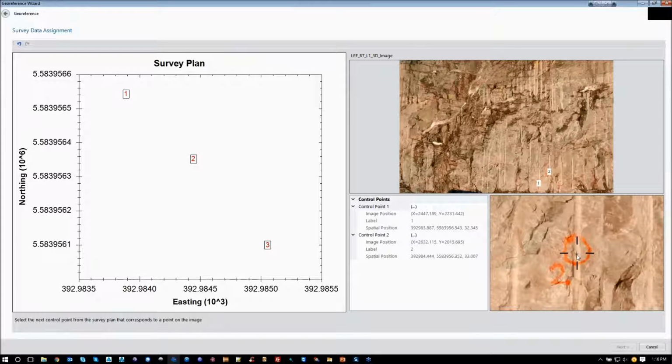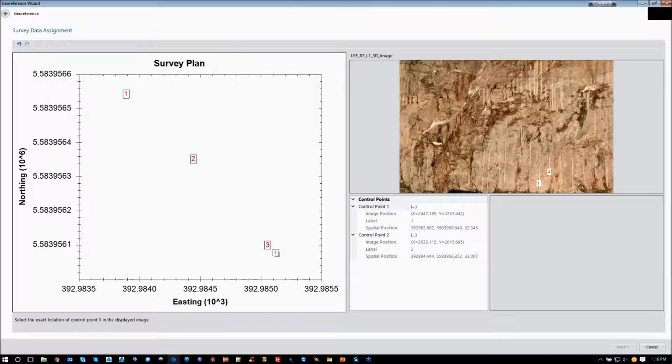And again, readjust. So it's not critical that you get the first click correct. You can do as many adjustment clicks afterwards. And once it is happy with the location, you just come over here and select the next set of survey points. So I'm going to take image number 3, come over here and select number 3.